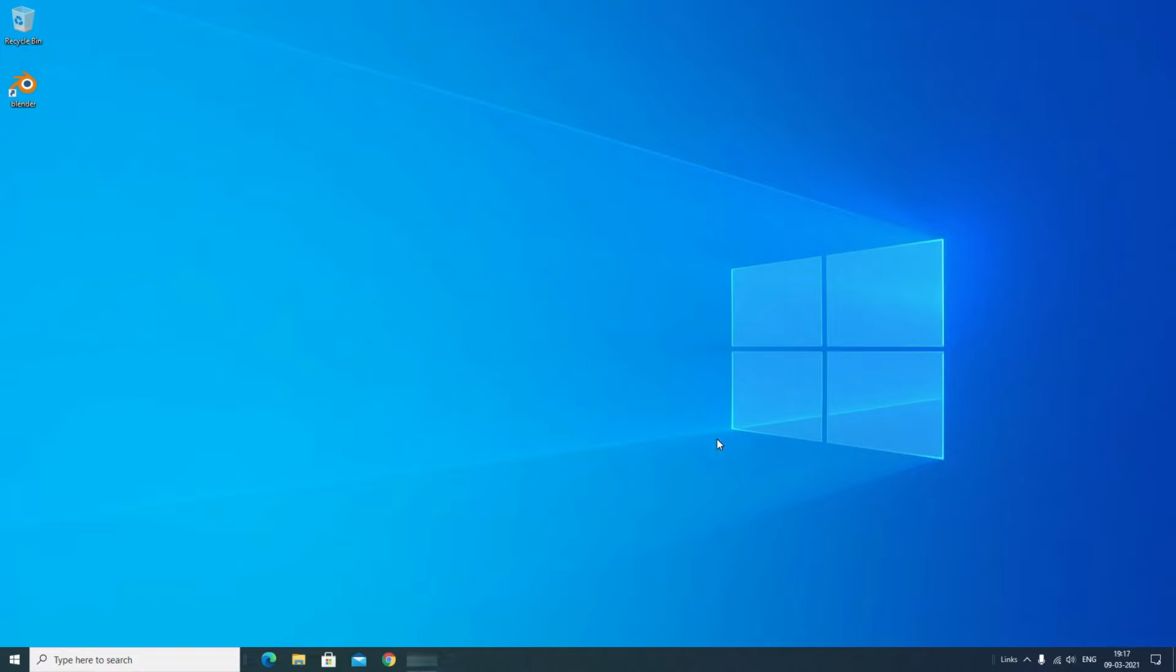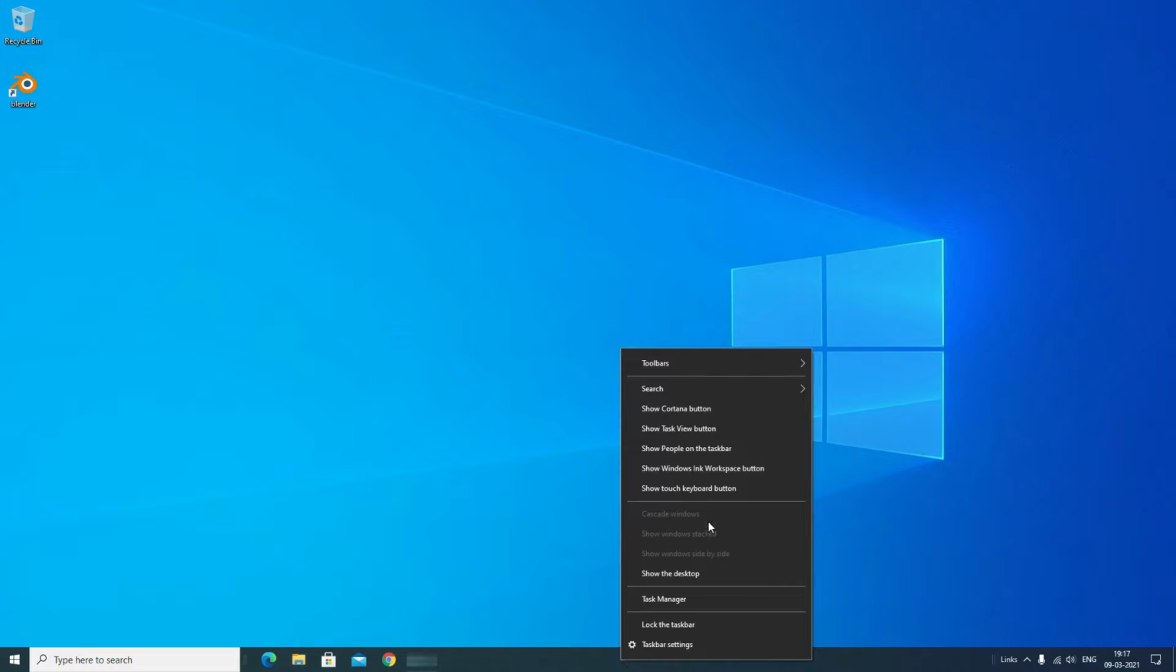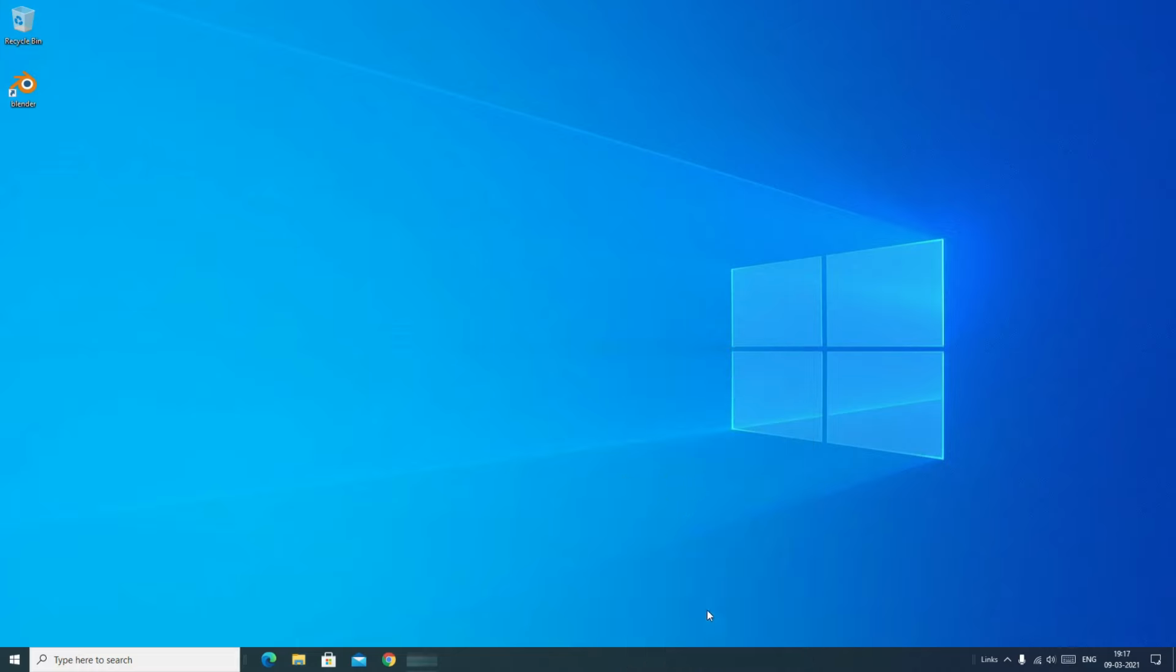Close the window. Now open the Control Panel. To open the Control Panel, you can use the on-screen keyboard. Go to the taskbar and right click on it and you will find the Show Touch Keyboard button. Click on that. Here you can see the on-screen keyboard icon.